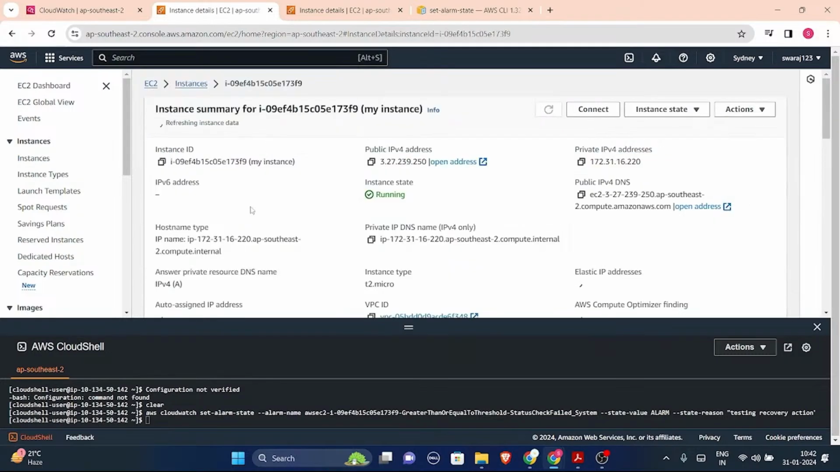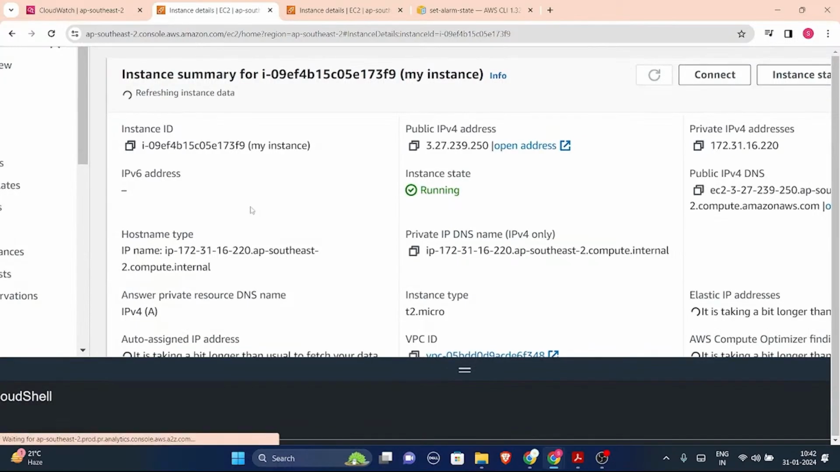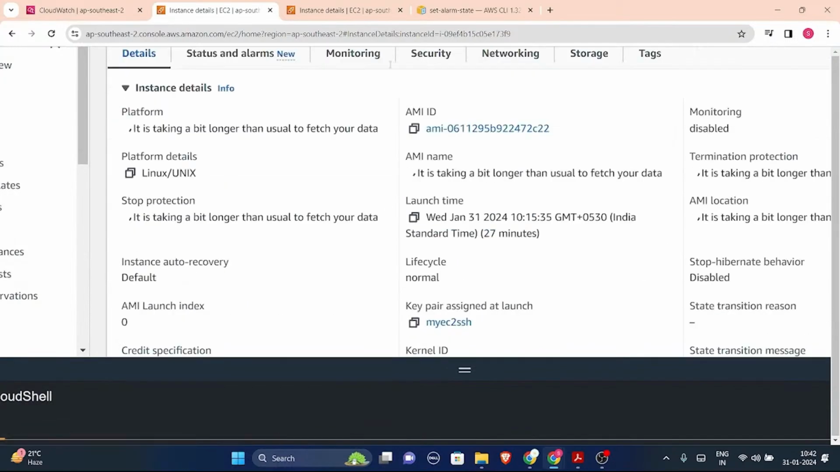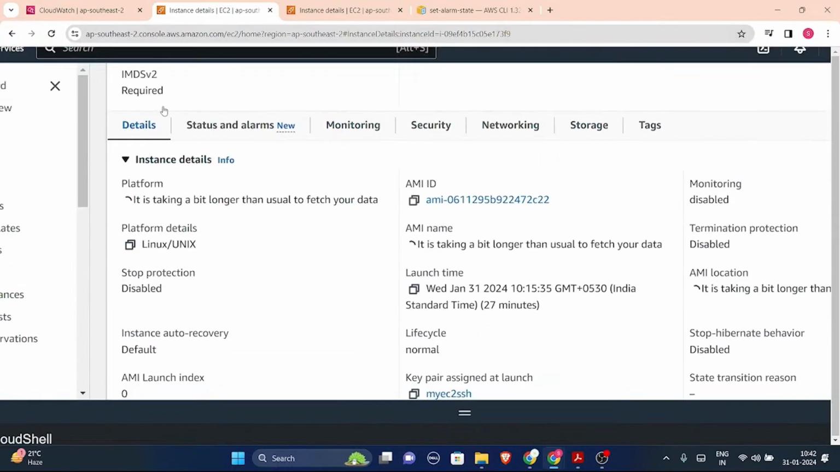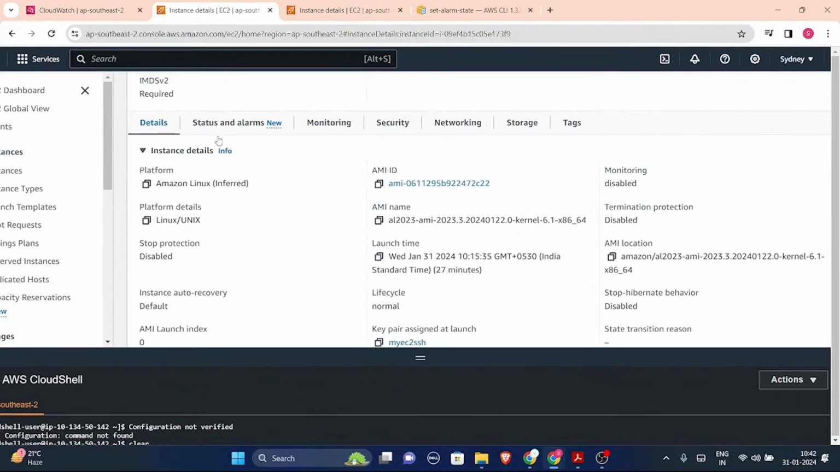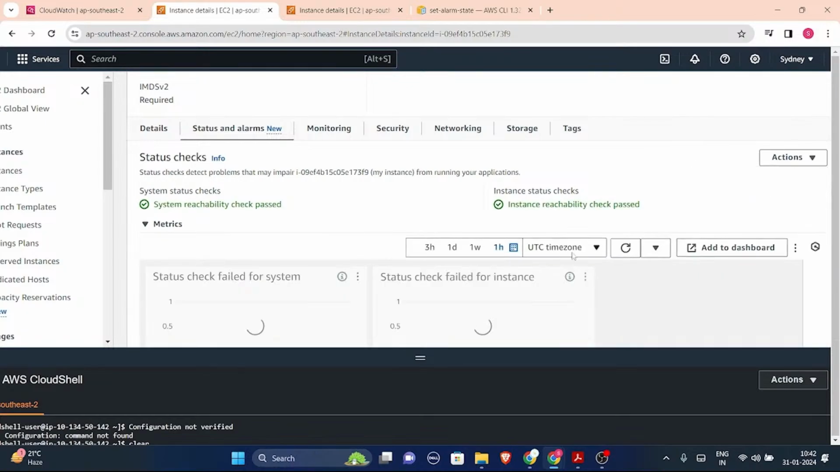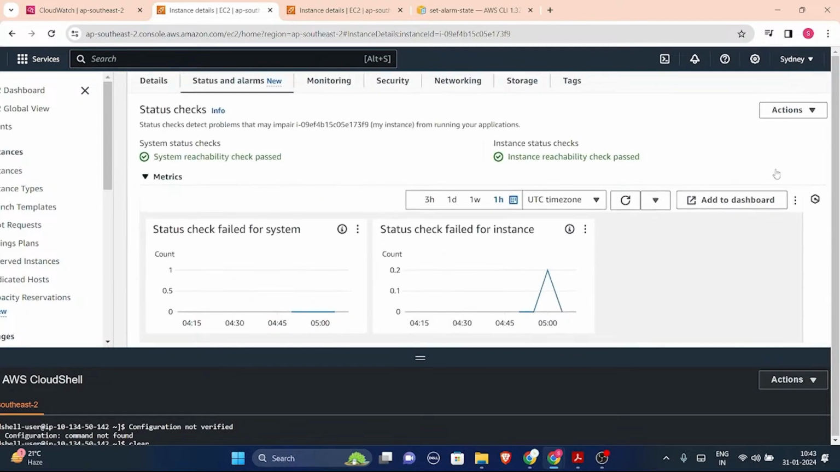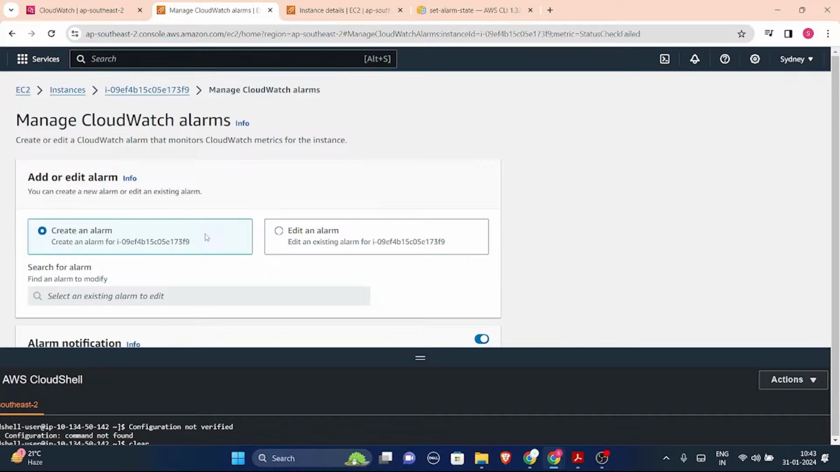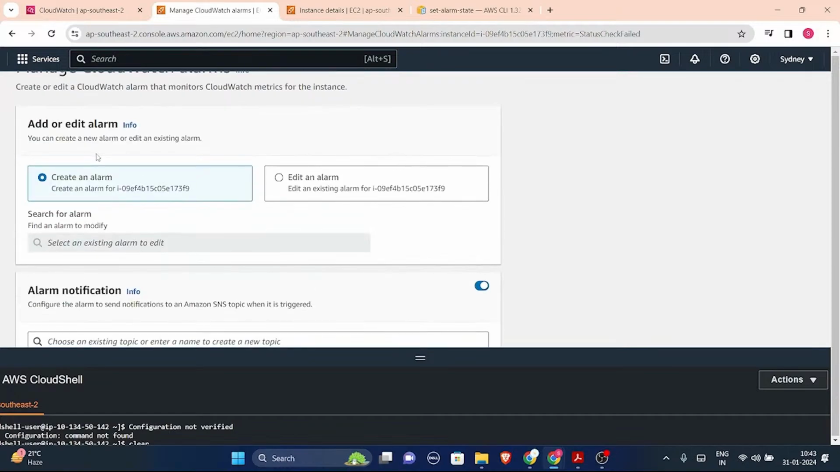In the instance ID, you have to click your instance ID, and in that you have to go to Status and alarms. Okay, here is Status and alarms. You have to go into that. Now in this, we have to create actions. In actions, we have to create a status check alarm, and in this we will create an alarm.